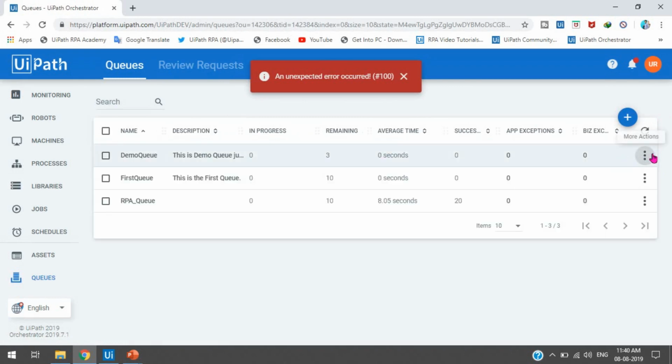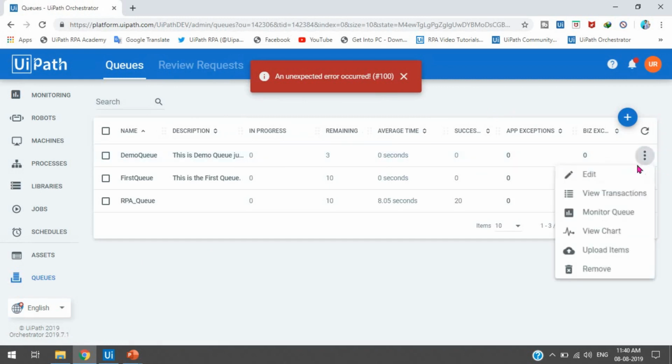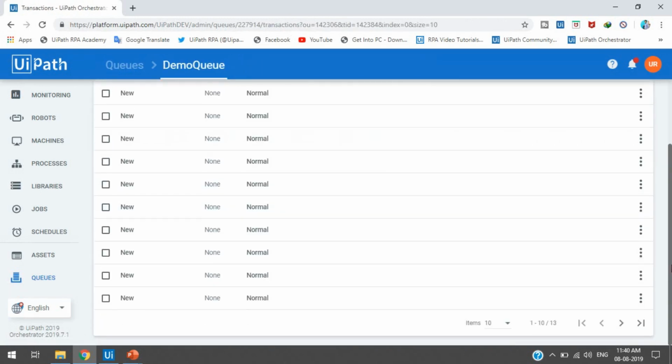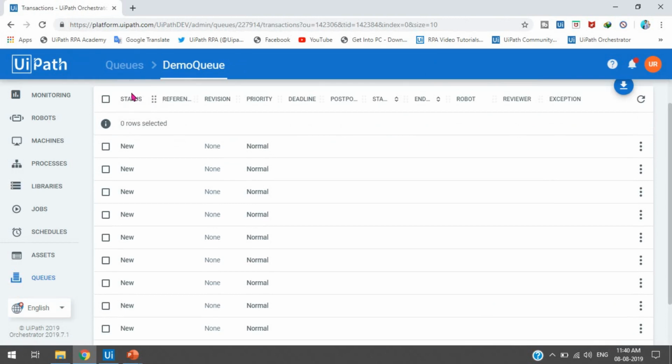So these are the transactions that have been added to the queue. Currently we are getting an error, no issue. Again we'll click on View Transactions, and these are the transactions. This is the same, this is the status. New. References, if we have added a reference, then we can see it here. Priority, Normal. Deadline, currently we have not added any deadline.